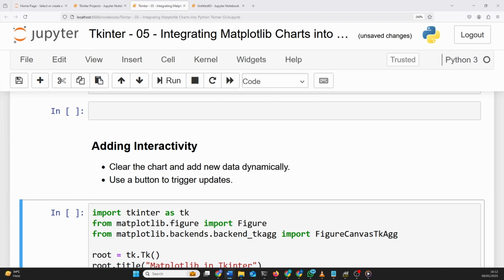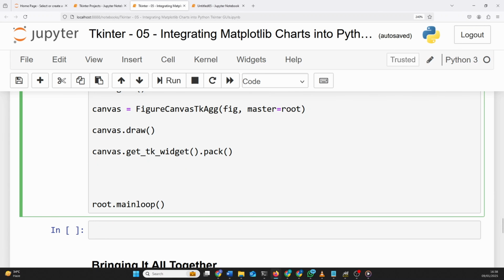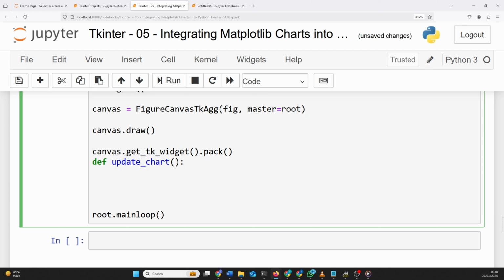First, we define a function to handle the chart update. This line starts the definition of a new function, update_chart. Functions in Python are reusable blocks of code, and in this case, it is code that will refresh the chart when the button is clicked. The first thing we'll do inside the function is to call the subplot.clear method.